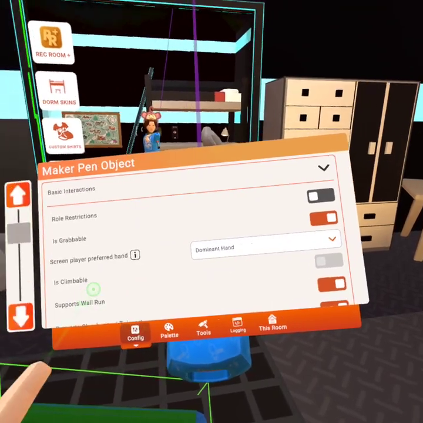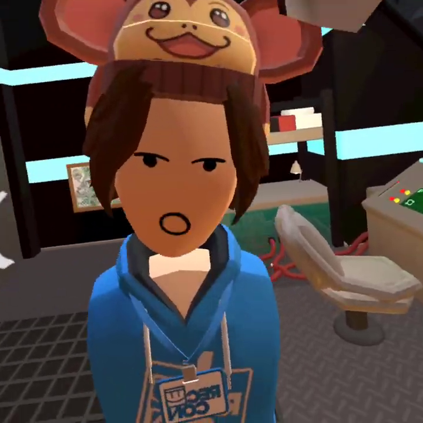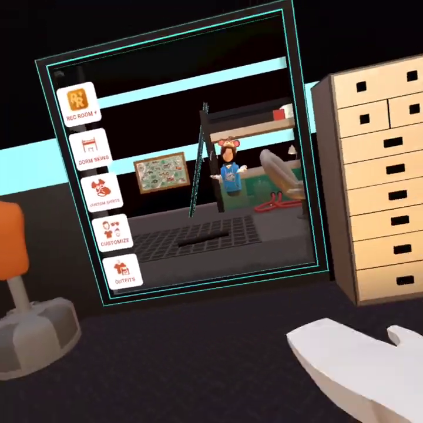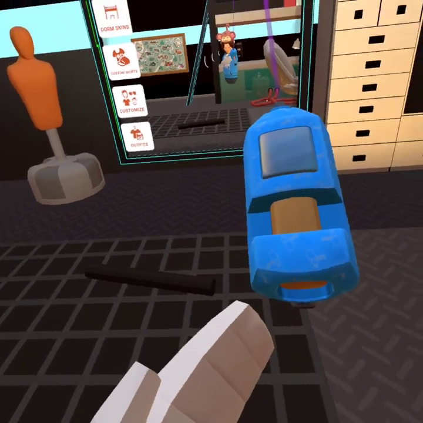As for climbable, you can essentially make things climbable like this. I made the wall climbable. You can climb around on it like a monkey.